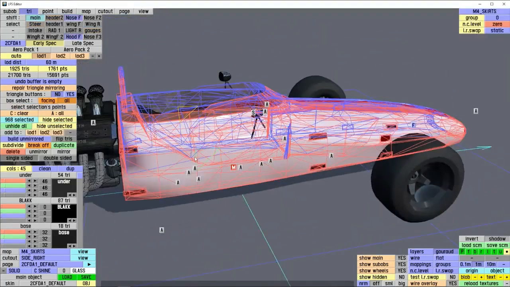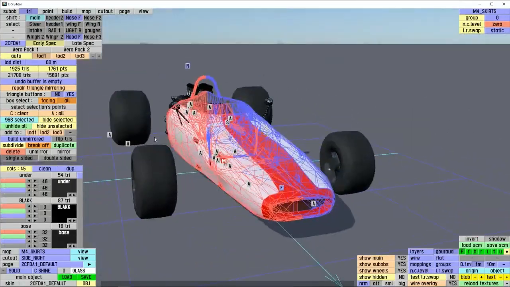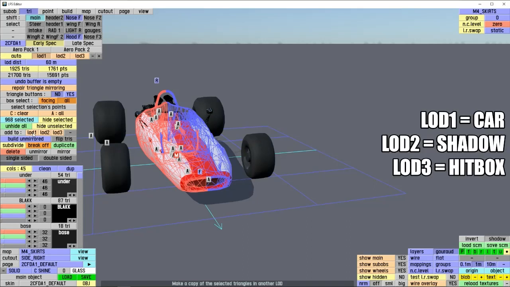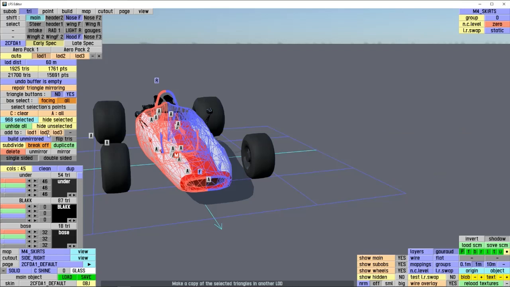Once you've selected a whole selection, you can decide to add two different LEDs. So your LED1 is your visual model. LED2 is your shadow if you have three. If you only have two, I think your LED2 is your shadow and your hitbox. So you can't have a nice shadow. It will probably just be a square hitbox. Or LED3 is just your hitbox. So LED2 is shadow, LED3 is hitbox if you have all three.